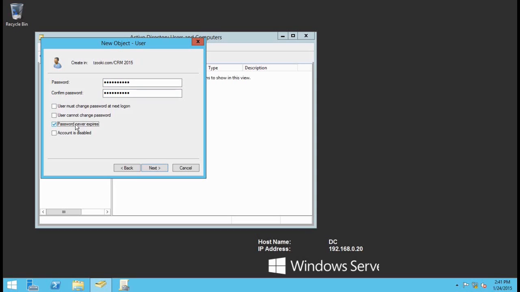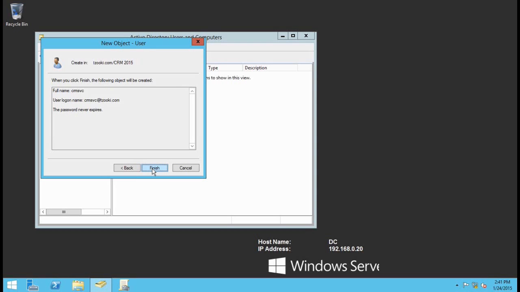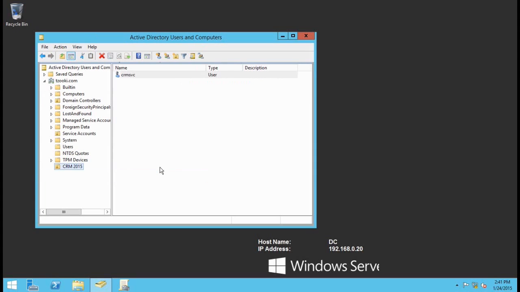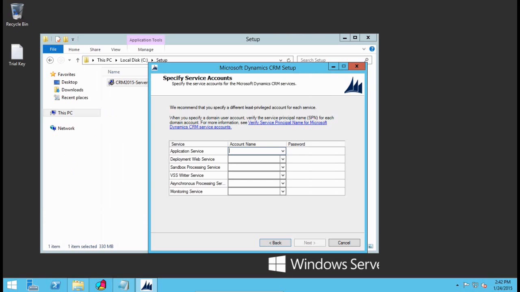Remember to click password never expires. Also remember that it is very important to give a complex password here, because those are very sensitive accounts. You don't want them to get hacked. We're going to get back to the installation here, and we're going to type the user here that I just created. Don't mind my funny domain name.